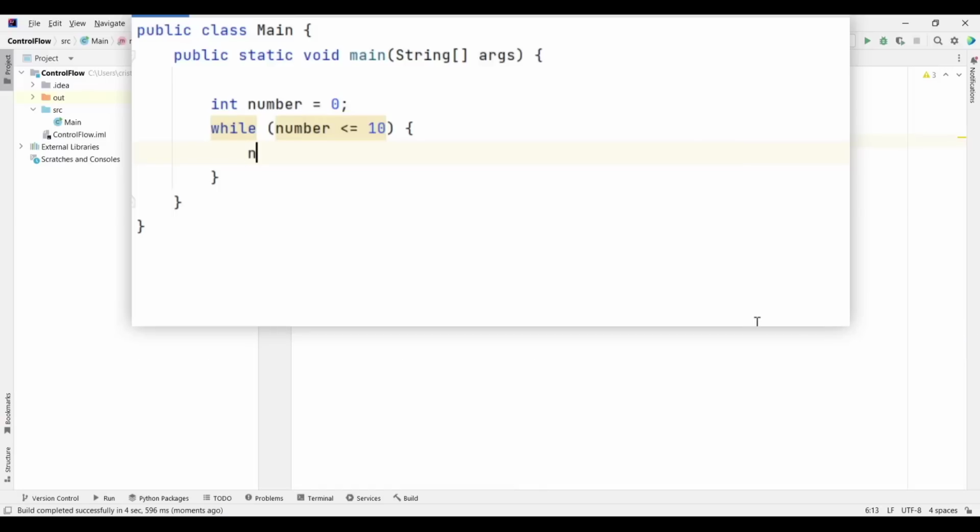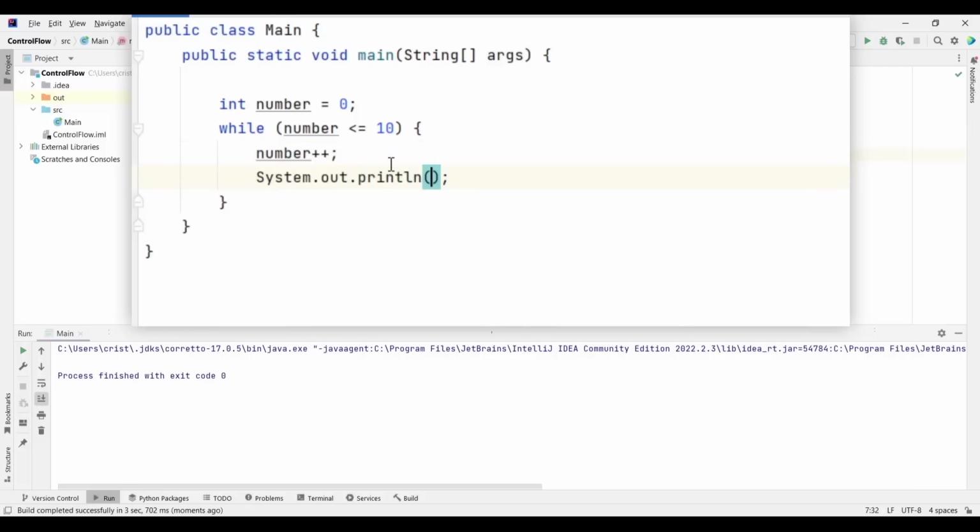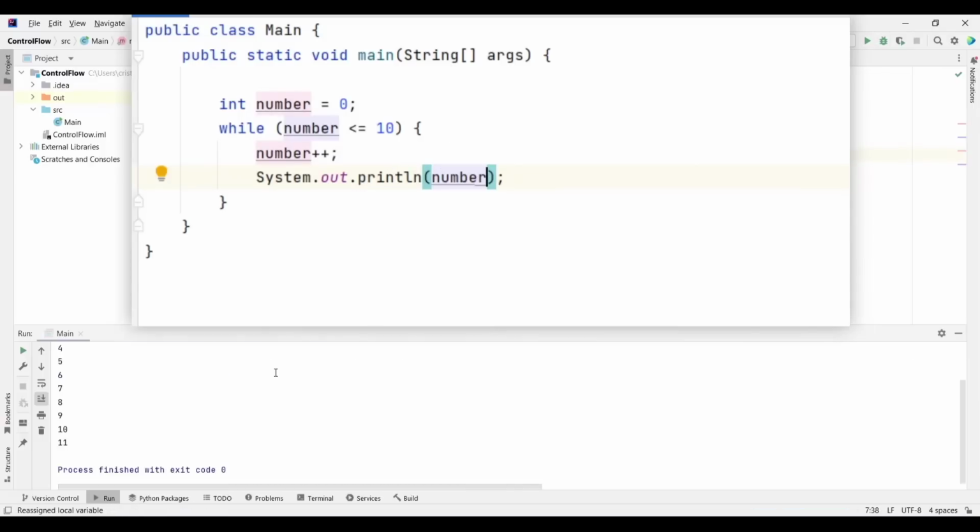So it's very important to make the condition eventually false, and to do that, we're going to put number plus plus here, semicolon. Now if you run this, we get nothing because we don't output anything, but now we don't get the infinite loop. So down here I will type sout and print our number. Now if I run this, we get 1, 2, 3, 4, 5, 6, 7, 8, 9, 10, and also 11.